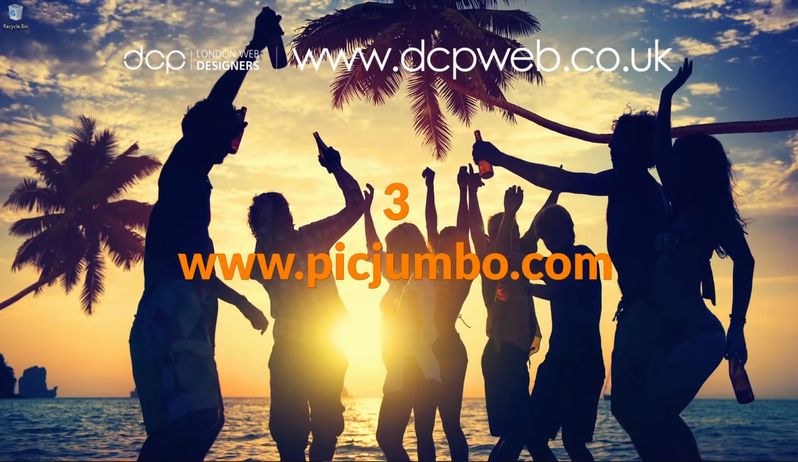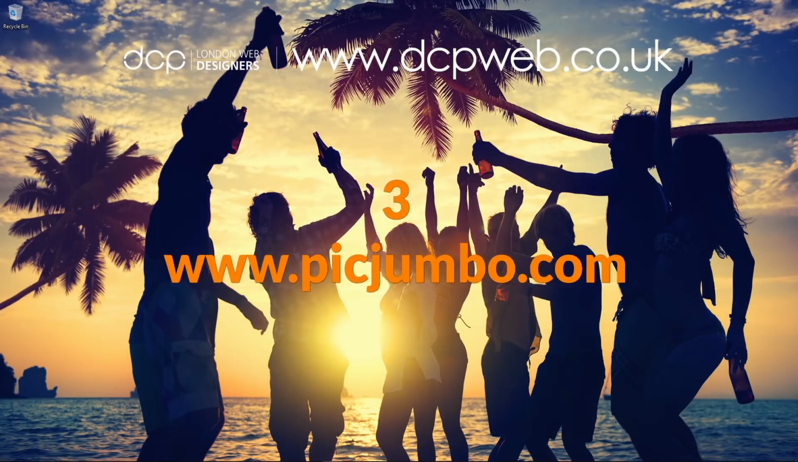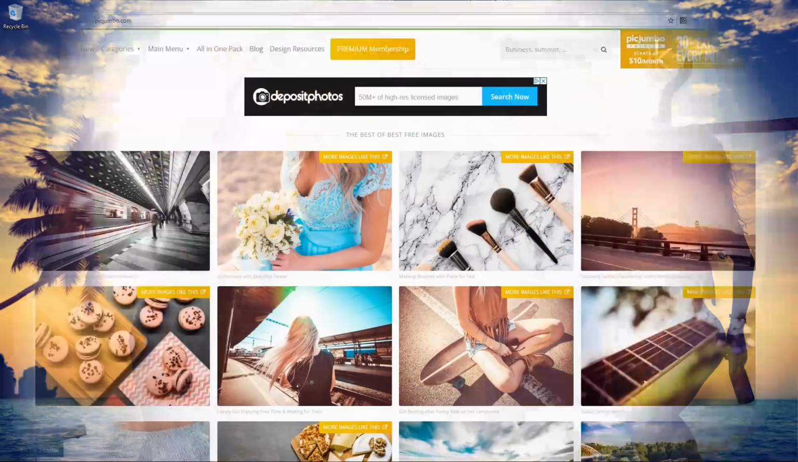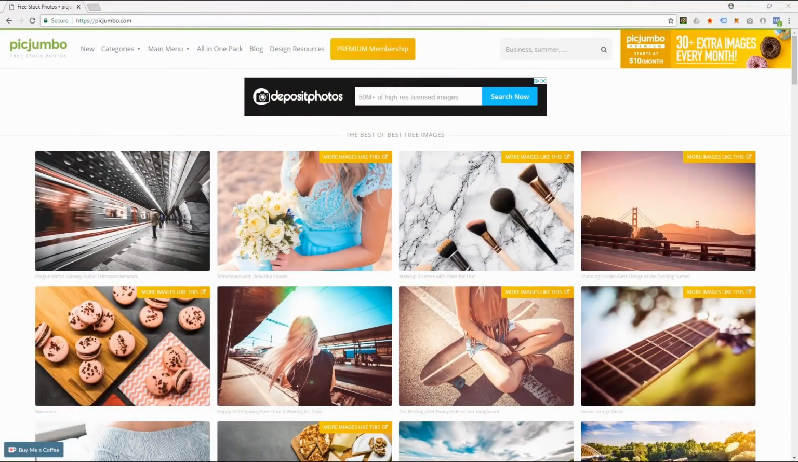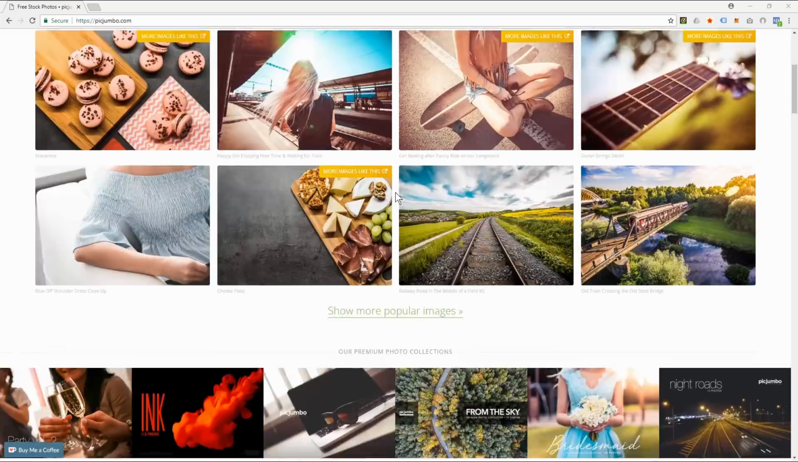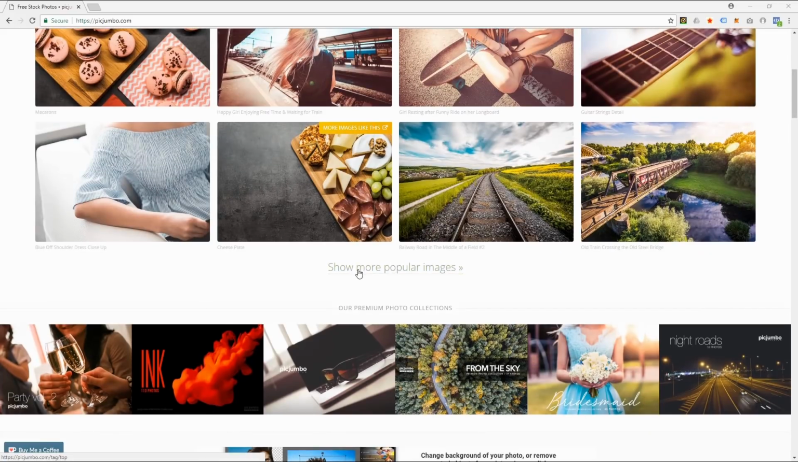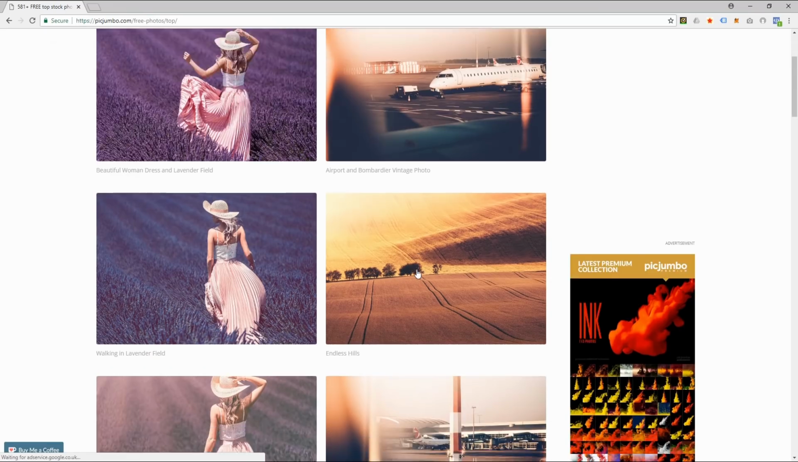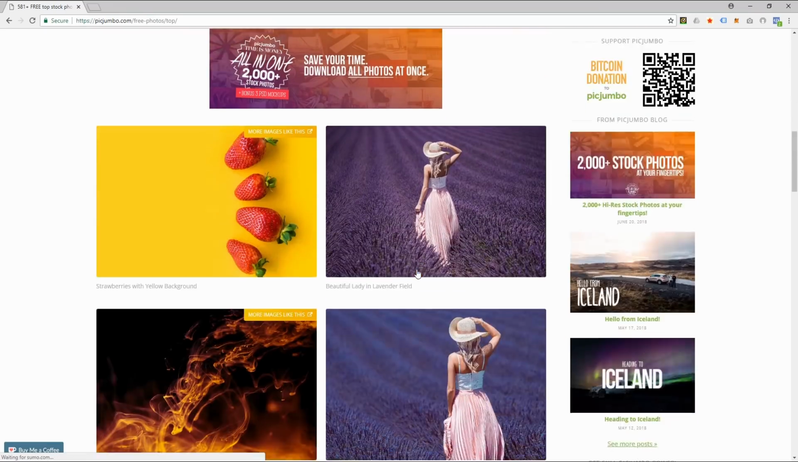Number 3 on our list, PicJumbo.com. PicJumbo.com has a great range of images which you can download for free. Let's take a look at the home page here. Here you can see some popular images. You can click here to show more popular images. After clicking, it will load and show you some more images.